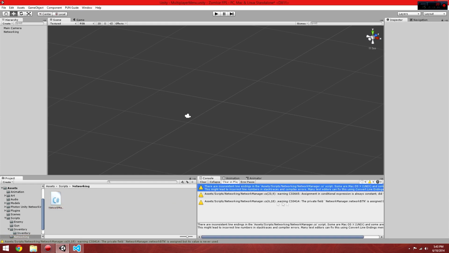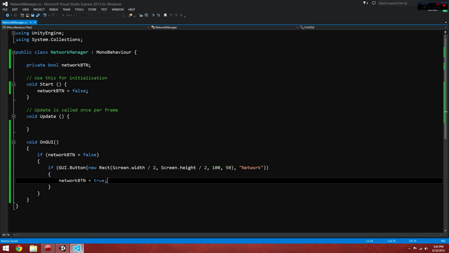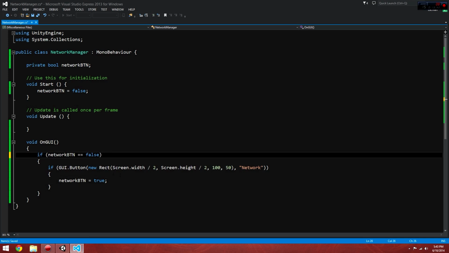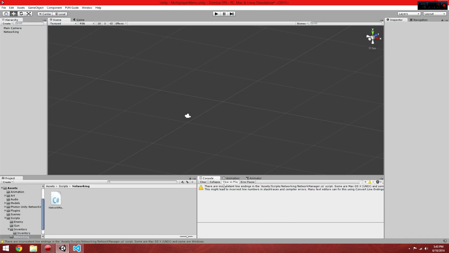Don't worry about this error. Assignment of the condition expression is always constant. Did you mean equals? Yes, that's right. Equals inside these ones. Inside that one. That gets rid of those errors.